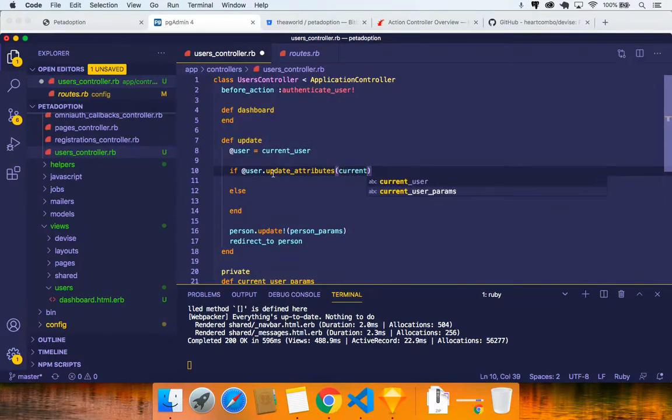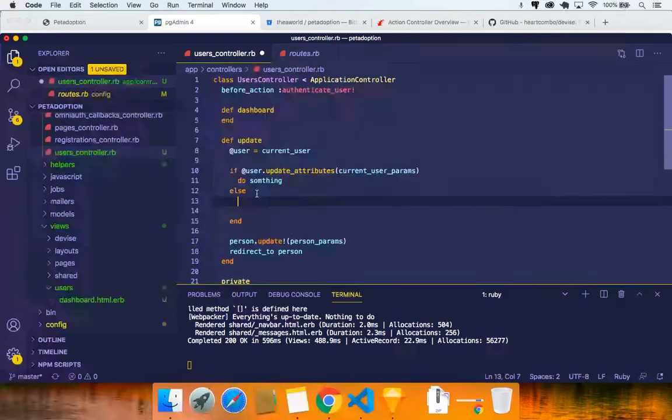params. Sorry, the current user underscore params. In that case, do this. Else, do something else. Do that, like that. And then it ends here. And then you obviously need to redirect.